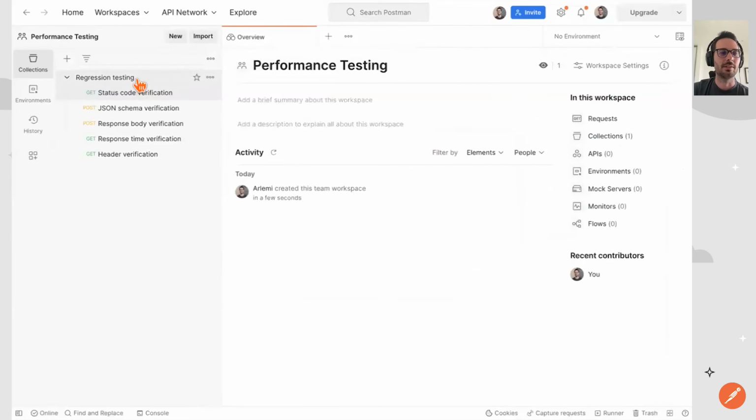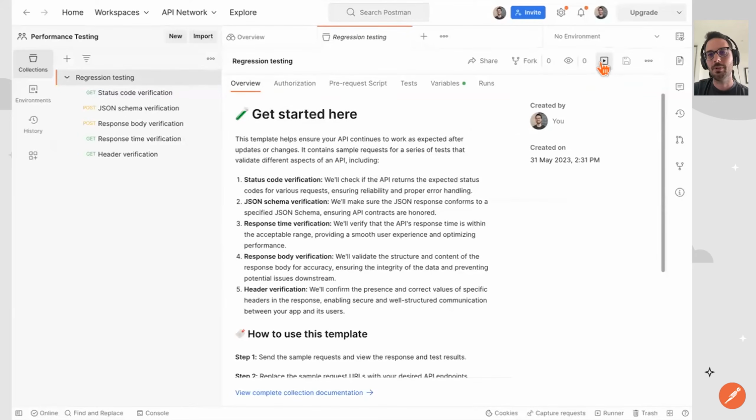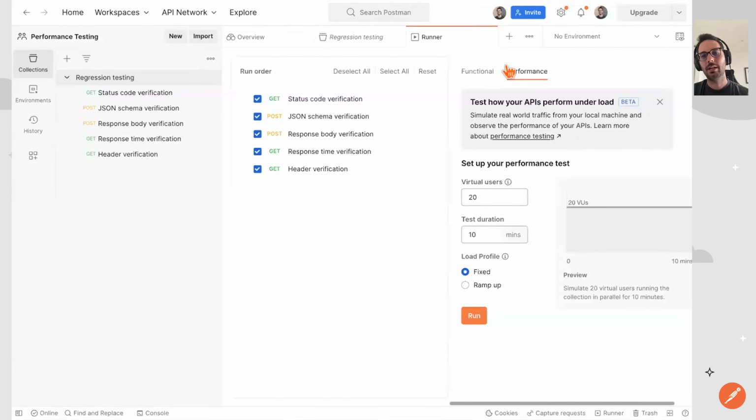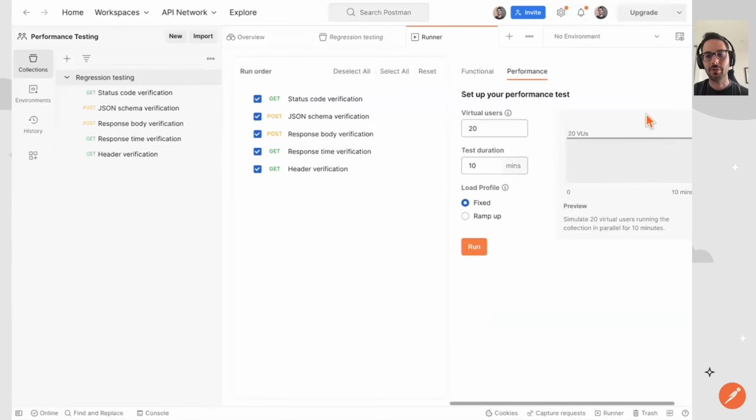So now that the context is set up, let's go back to collection runner. And now you should see a little difference at the top. I have two tabs, one for functional testing and one for performance testing. So if I switch to this one, I have a bunch of things I can configure. So the number of virtual users that should be hitting the endpoints at the same time, the length of my test duration, I could keep it to 2 or 3, and the load profile.